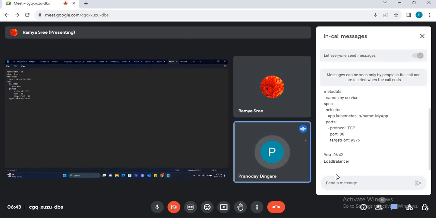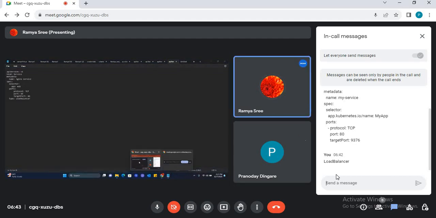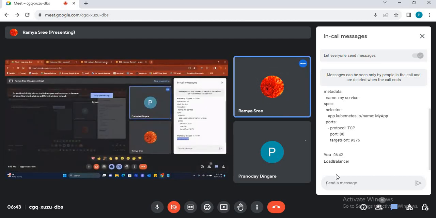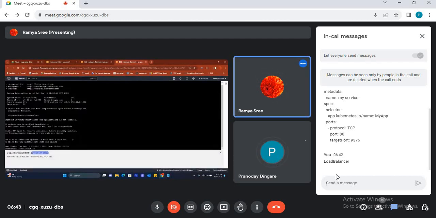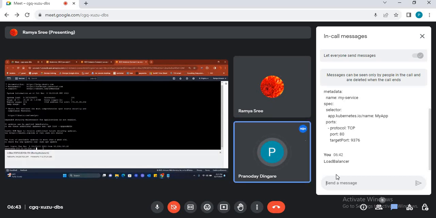Correct. Now save this. No, let's not save this. Sorry, let's not save this. Let's go to the EC2 instance where we have the kubectl. Correct. Now just to clear here, let's clear the screen what we see right now.